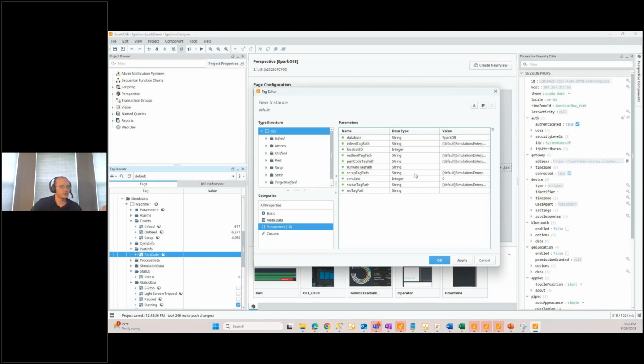This just functions off a reference tag. The nice part about this is that in no way do we want any part of SparkMES to dictate how you build your Ignition system. So in this way, you can set up the tag layer however you want inside of your system, and you can just tie it into this OEE UDT.